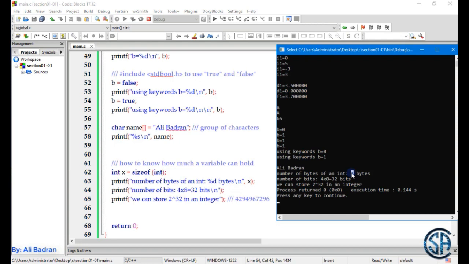Now we have to calculate the number of bits. 1 byte is 8 bits. So 4 bytes equals 4 times 8 bits, which is 32 bits. And now, to know how much we can store inside an integer, we just calculate 2 power 32. So 2 power 32 is this number over here. So we can store this much inside an integer. Note that this number is divided between the positive numbers and the negative numbers.